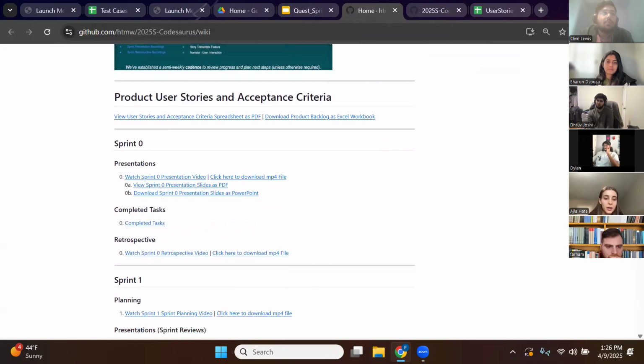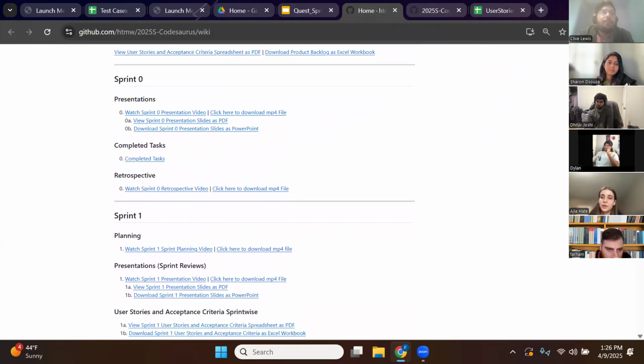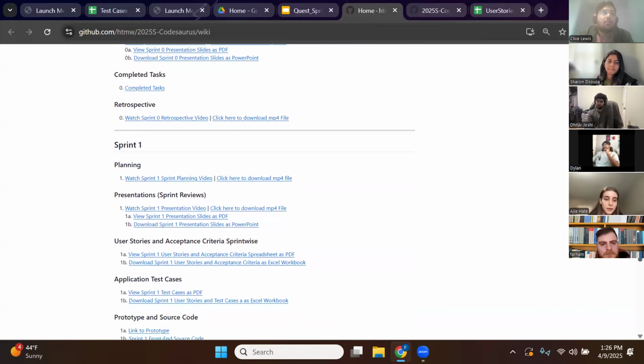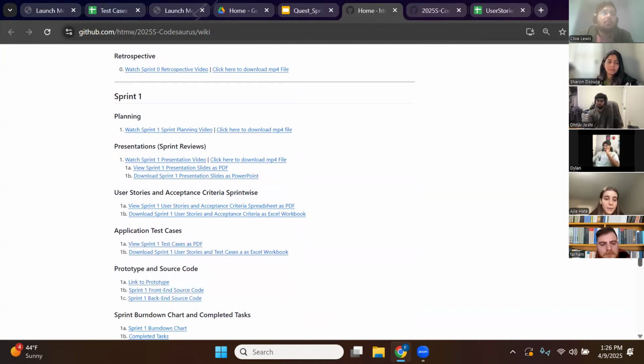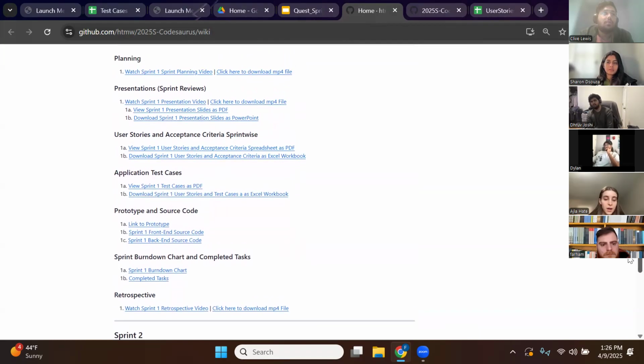Here we have organized everything by the sprint number. For example, if a recording or a document belongs to sprint 0, everything will be uploaded under sprint 0. This is sprint 0. Sprint 1 has everything on it: the stories, test cases, prototype, burn chart, completed tasks, and retrospective.